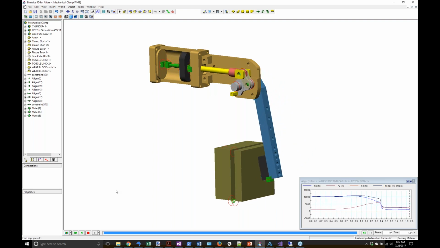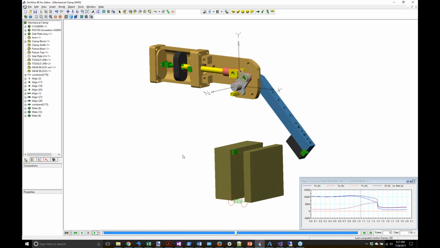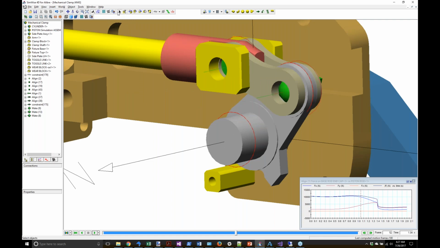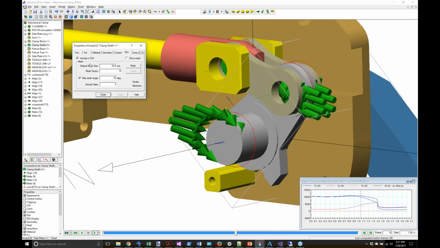Now, let's say we were interested in the stresses that are occurring in this particular part here. So let's say, well, the forces look kind of big in this position. So let's go and take a look at this part. And all I've got to do is say, well, I'd like to include that in FEA, and you see that these loads that came from the joints on the motion simulation are automatically transferred to this part.